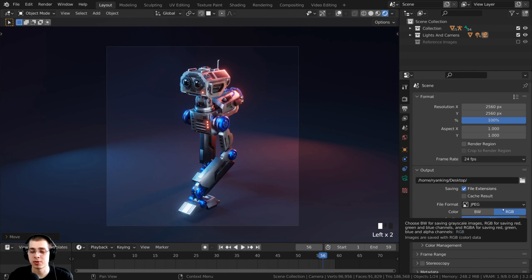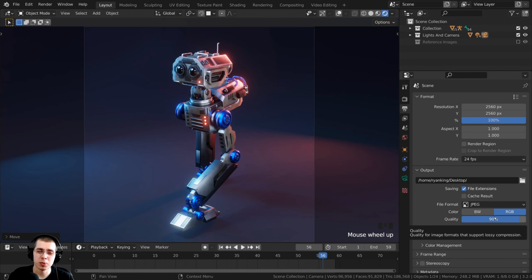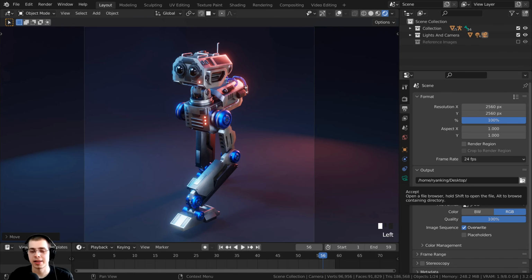This way the file size will be a little bit smaller, but it will still keep the same quality. The quality will be a tiny bit lower, but it's going to be very hard to notice. And also on the quality right here on the JPEG, I'm going to turn that up to 100. So now we need to set an output to render out all the frames to. So I'm going to click on the file icon right here.